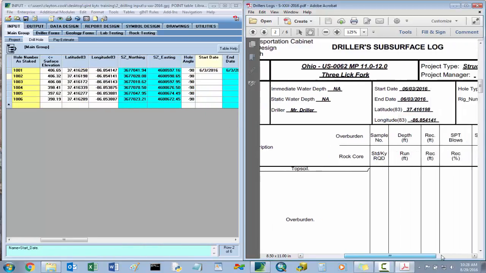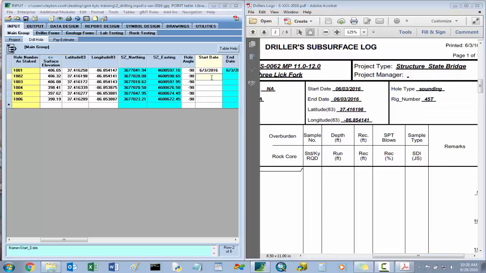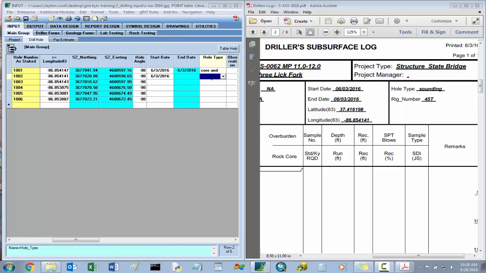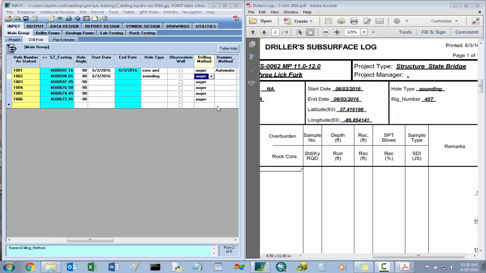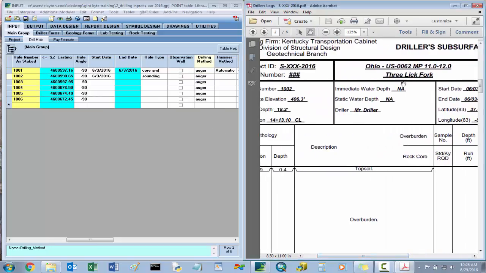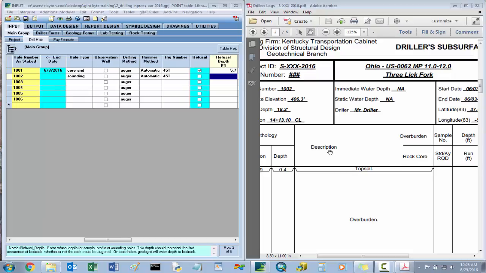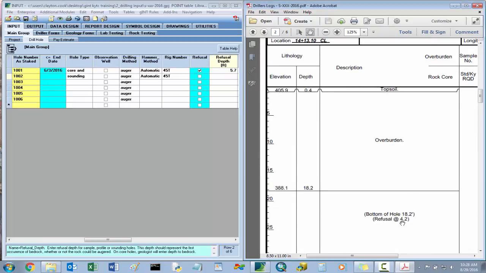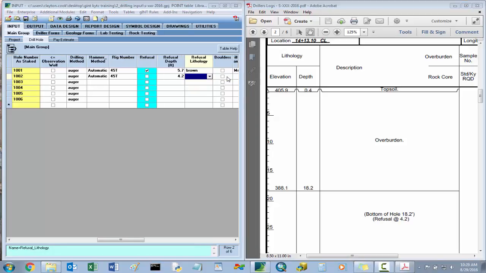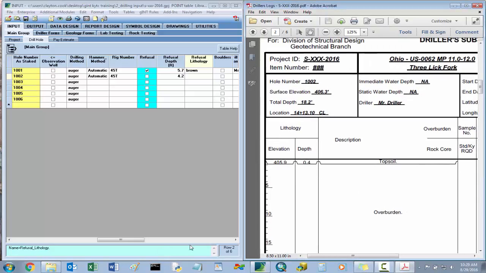Start date was 6-3-2016, and it was a sounding. There was no observation well installed. You can see this in A. So automatic, 45T, refusal was reached at 4.2. So you can input your 4.2 feet there. And you don't have a refusal lithology for this particular hole.